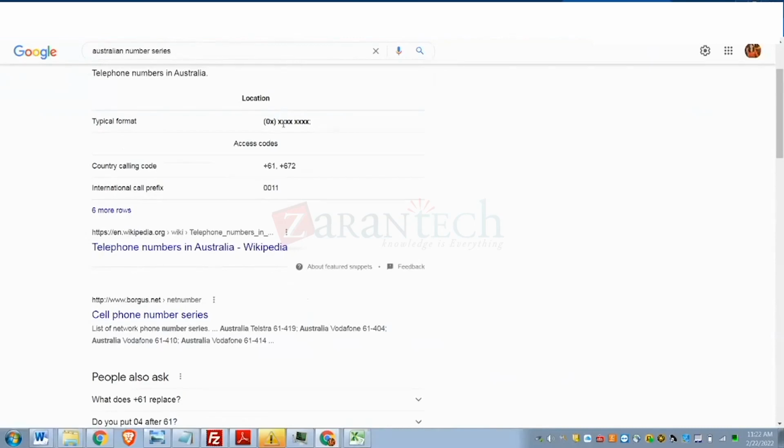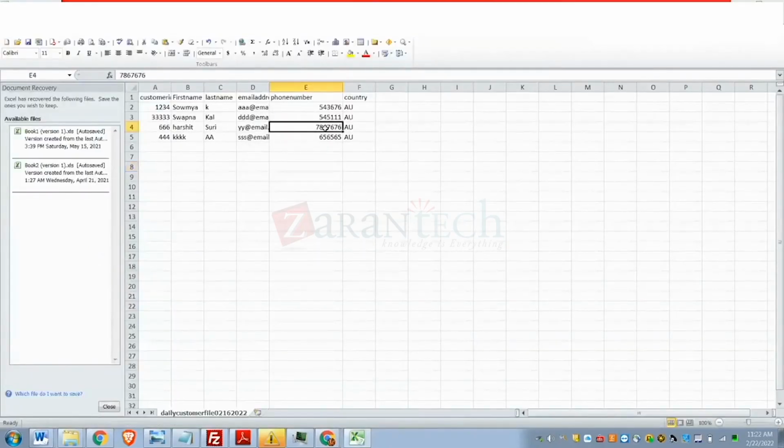It's 8 numbers, and 4 is the code. 61. Plus 61.